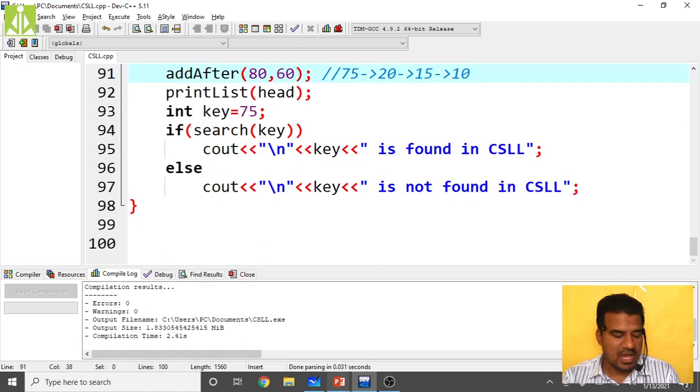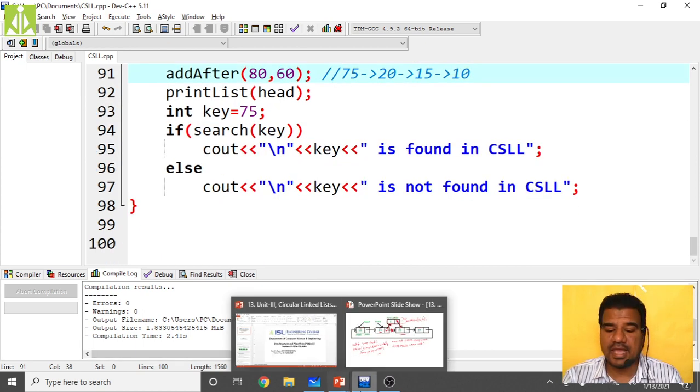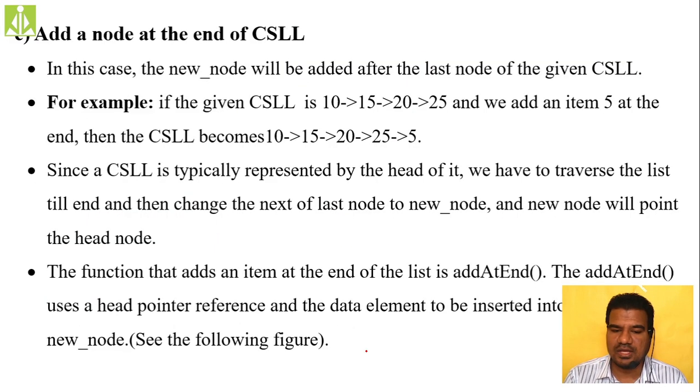So the next thing, adding at the end. Quickly go and see over here. Adding at the end, if your circular singly linked list is like this, 10, 15, 20, 25, and if you are adding 5 in your circular singly linked list, that 5 has to be added at the end, after 10, 15, 20, 25. The last node will be your 5 node. Likewise, it has to be added.